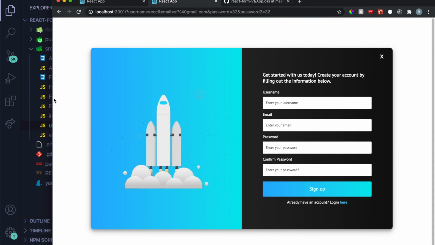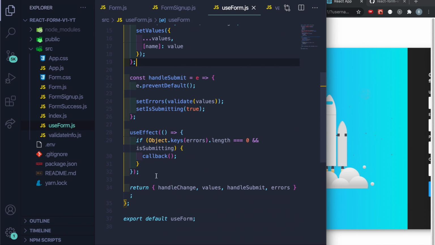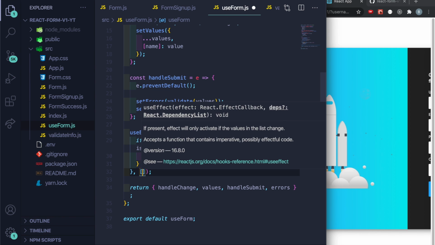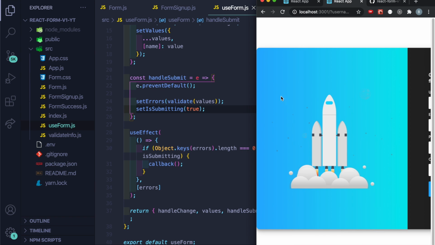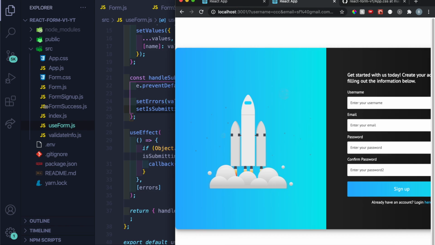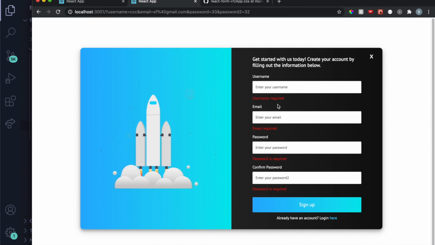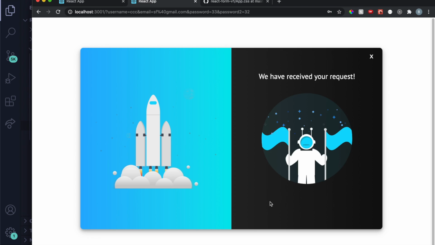And now if I were to try to submit this now, also I forgot we have to actually add in right here in the useEffect dependency, so array brackets, and I only wanted to trigger when it updates the errors. So here now we can go back, and now if I hit sign up, it's going to say username, password, everything's required. So let's actually try to submit something really quick. And then sign up, and boom, it's currently submitting our request.